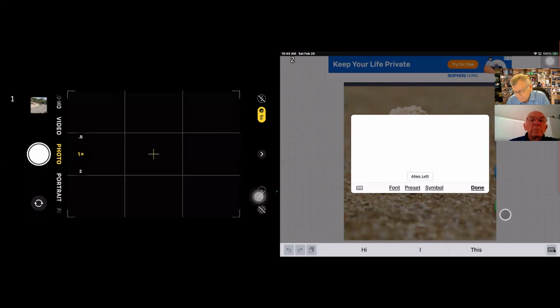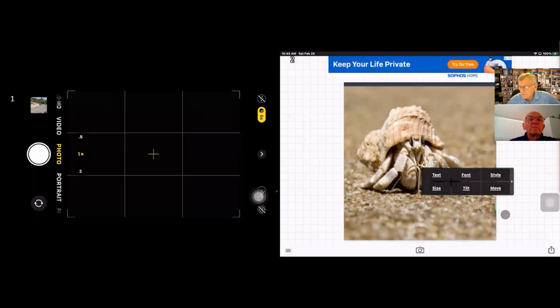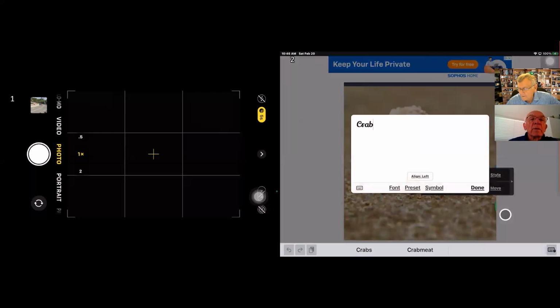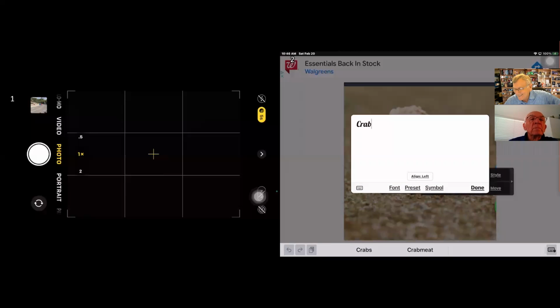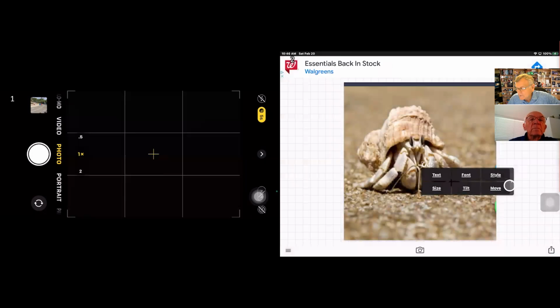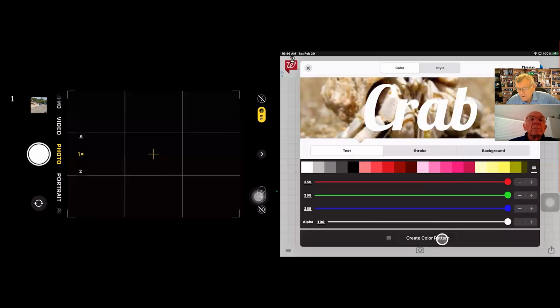I type crab, and then I say done. And there's the word crab, but I can go to text and edit that. I can go to fonts and pick a different font. So let's pick Lobster, since, lobster, right? I can align it. If I tap done, I see all these things I can do to it. I tap the arrow and I can make all kinds of adjustments. It's relatively easy to use. I can change the color, et cetera.